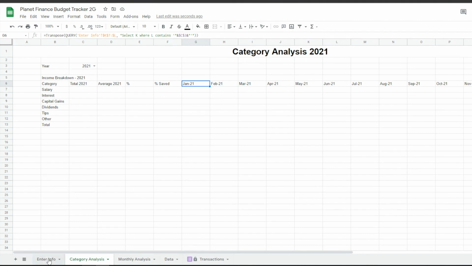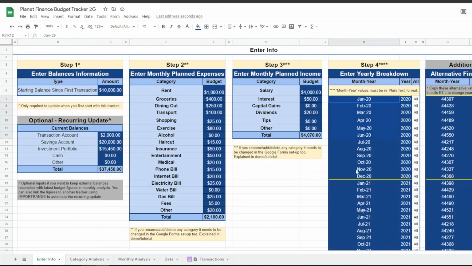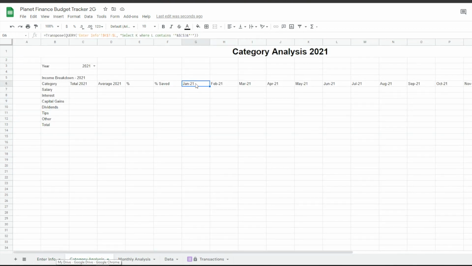So if we go to enter info, you can see how we entered all the months and the specific year. So again, this is just like in the monthly analysis, it's an advanced VLOOKUP where we get the list of months based on the year that we choose. So if we change it to 2022, the months change to 2022. And now that we have this set up, all we have to do is enter this single formula.